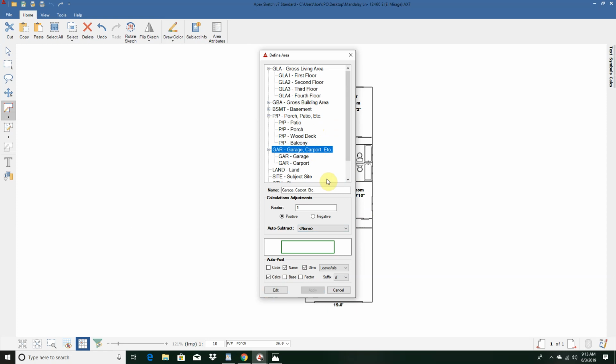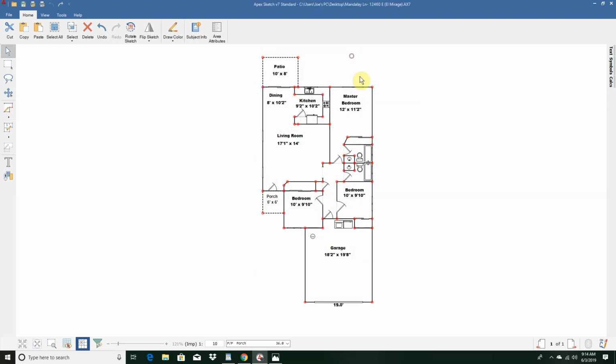This is the garage. Don't know how to change color here yet on that. Land we never use. Subject site we never used. Other storage we occasionally use. Non-calculated area I've never used before. An undefined area I've never used before. So most of these, your user will be up here.